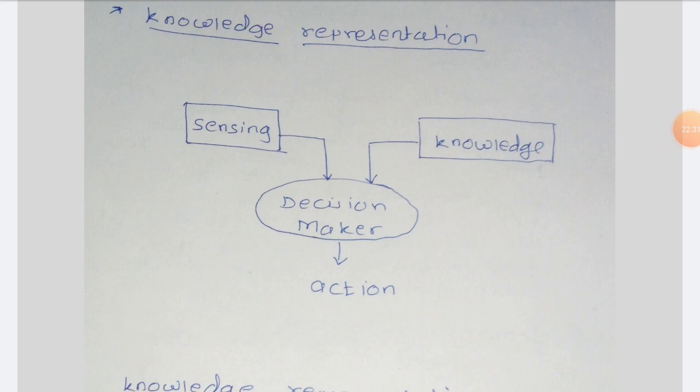Next topic is knowledge representation. Knowledge representation is a set of syntactic and semantic conventions to describe a piece of knowledge. In order to build knowledge bases, experts describe the content of their knowledge using knowledge representation schemes. Now in the diagram, there is a decision maker whose actions are justified by sensing the environment using knowledge, but if we remove the knowledge part, we will not be able to display any intelligence.